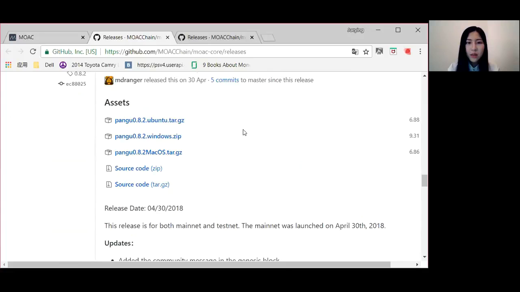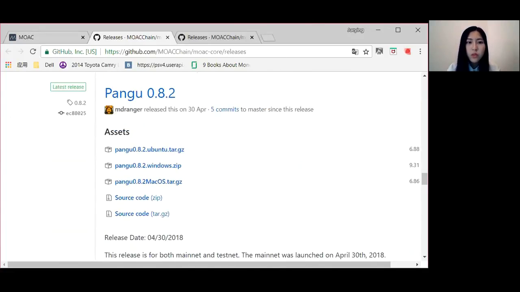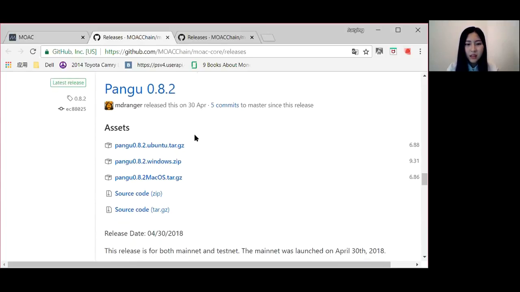Now, if you scroll down a bit, you can see that the latest stable release is the Pengu 0.8.2 release, and this is actually the one that I'm gonna use to show you today. With these packages, you should be able to connect to MOAC main chain. So here it has got packages for 3 kinds of operating systems. Since I'm using Windows, I'm gonna show you the one for Windows, and the other ones should be very straightforward and similar. So let's go ahead and download it.